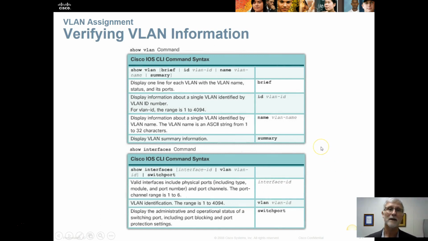So what kind of verification do I have? You have a show command, show VLAN brief. Basically just one line for each VLAN, the name and which ports. You can specify the ID and say show me VLAN ID 20. It'll give you all the ports. Show me the name: since I gave it an identifier and a name, I can display the name. So several different options. You can give me summary information. The show VLAN command shows a lot of information, with several different options.